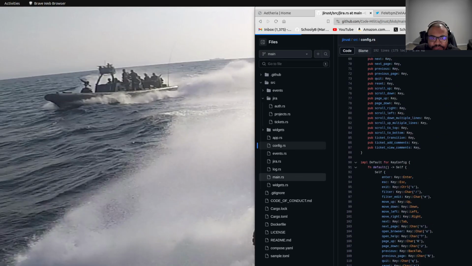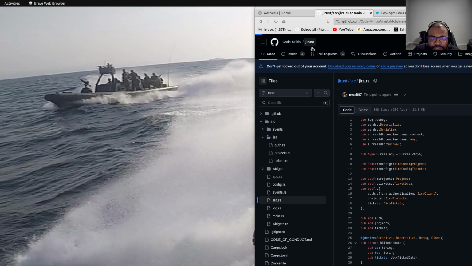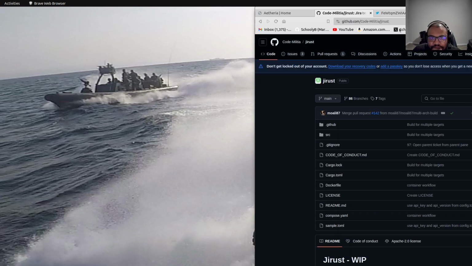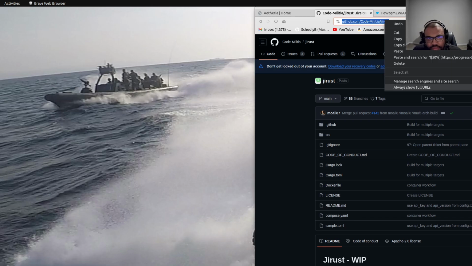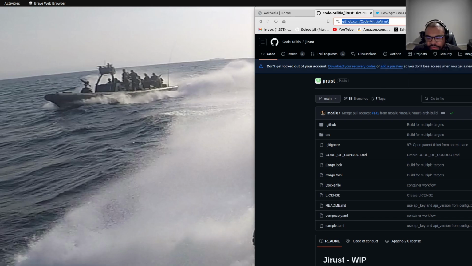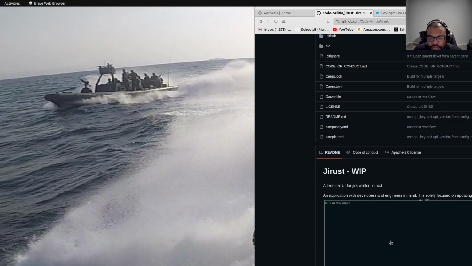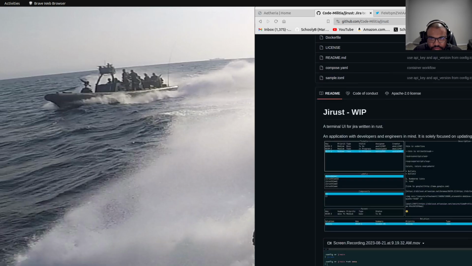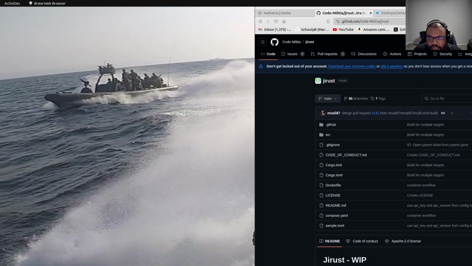Yeah. If anybody's interested in Rust, check out Mo Ali's Jira. It's pretty cool. I'll link it. Or even if it's not, you can work with Jira from the command line, I believe. Yeah. Anyway.